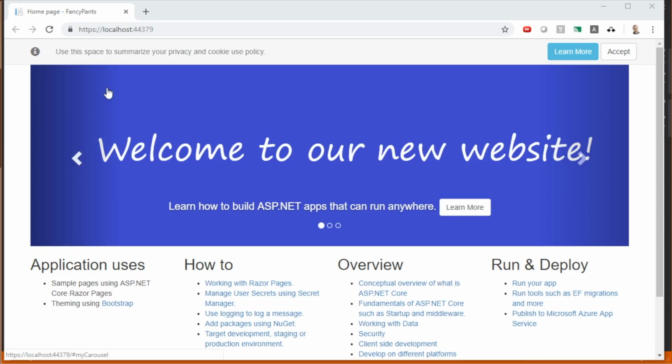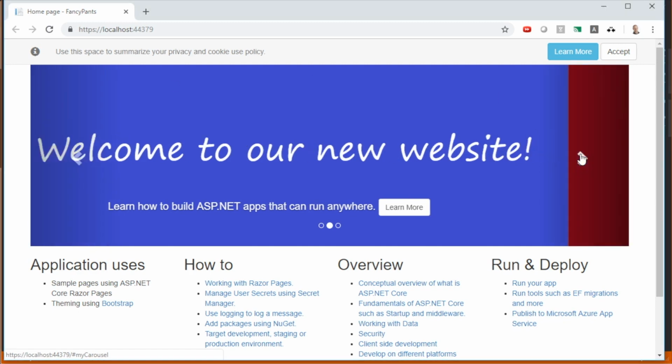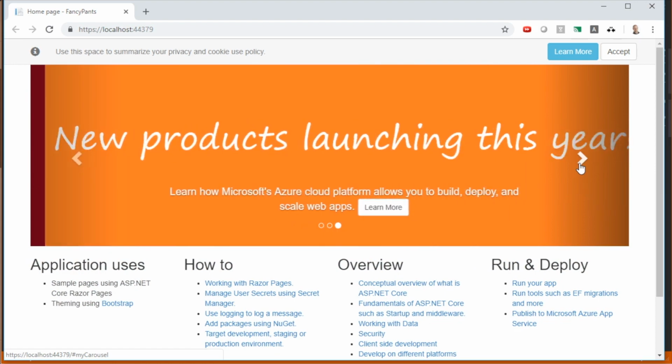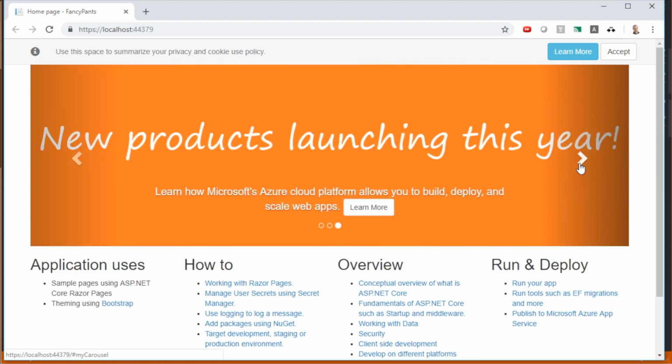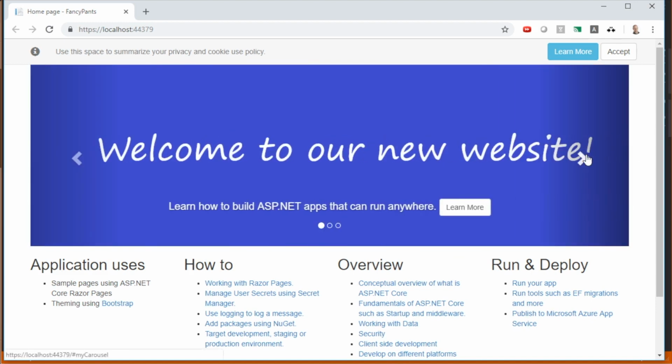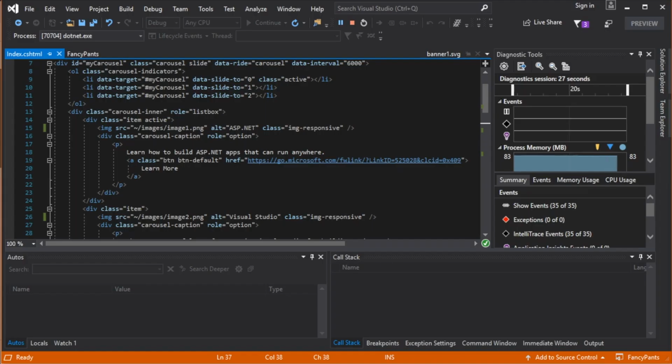And look at that. Ooh, new images. I've taken this template that they built for me, and I've started slotting in my own images, so it says the cool stuff that I wanted to say instead of the cool stuff that Microsoft had it saying. New products launching this year. Welcome to our new website. Now, obviously, there's some other stuff I want to clean up here, and frankly, you can see all of that in here if you want to.